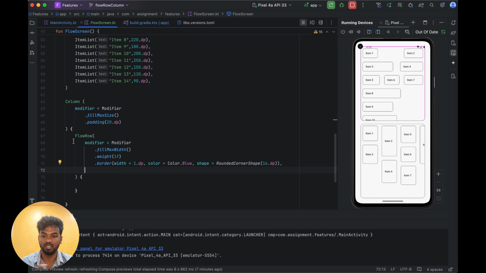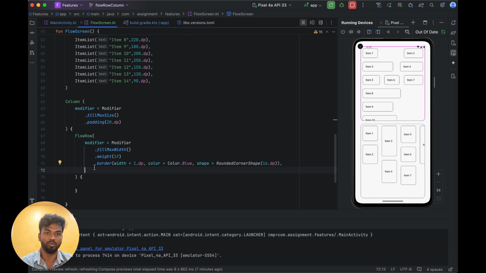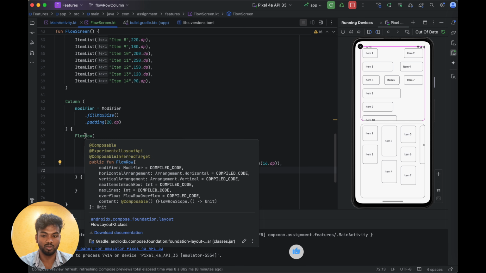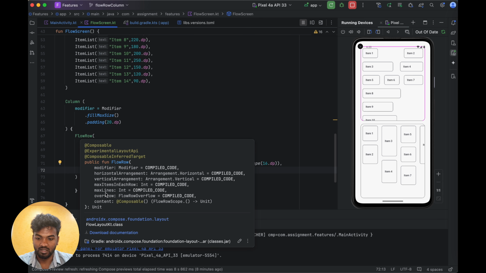In this flow you can see a lot of options if you hover over here, like horizontal arrangement, vertical arrangement, max item in each row, max line overflow. Max item in each row means how many items we need in each row. If I want only 2 items in a row, I have to give max items 2. If you want 4 items in a row, max will be 4, but it will arrange based on the width. Max lines means how many lines you want to show, and after that you can add something at the end.